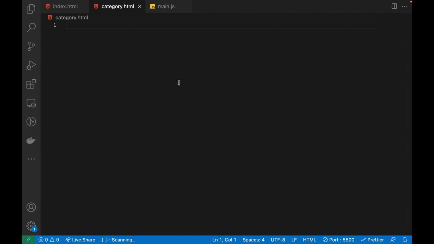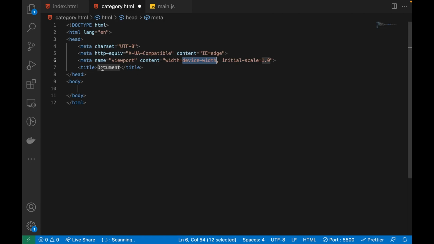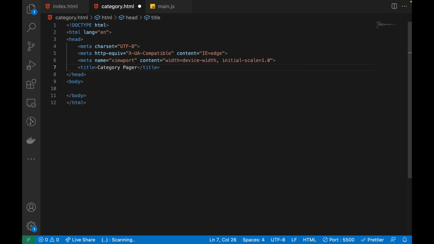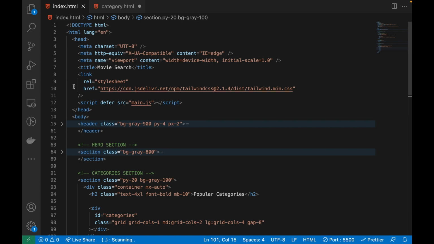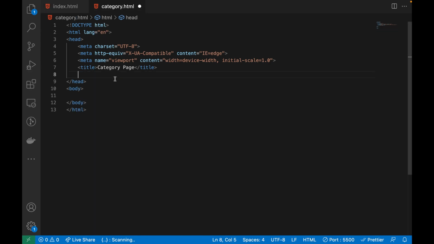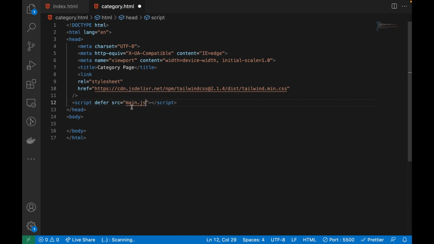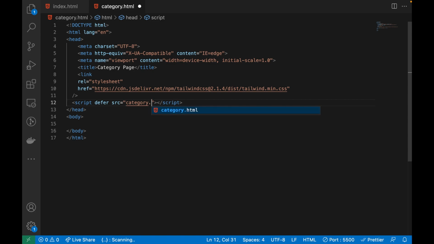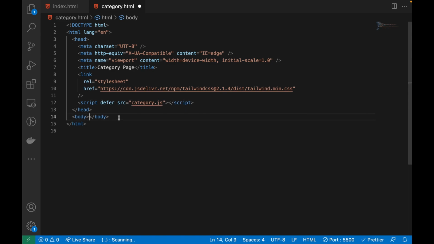Now category.html, exclamation mark, and this gives us the boilerplate. So we can call this category page. So we also need to import Tailwind CSS. I'm going to come over to our index.html and I'm going to copy this link. So I'm going to paste this over here. So for this, we don't obviously need to link to our main.js. We are going to have a category.js file that we'll be linking to. So this is the boilerplate setup for our category.html page.